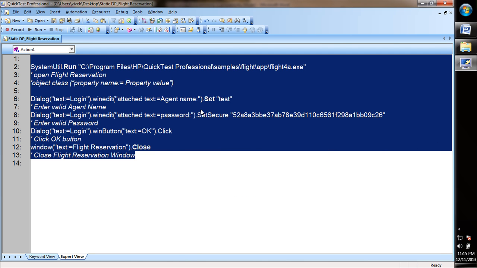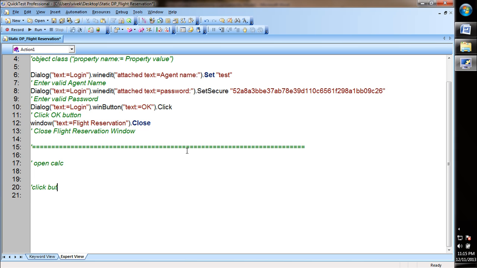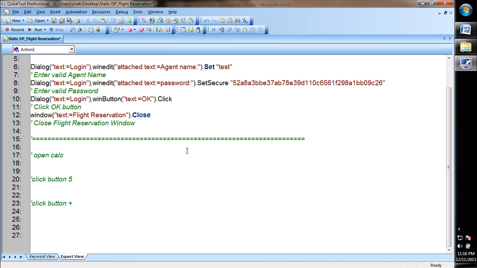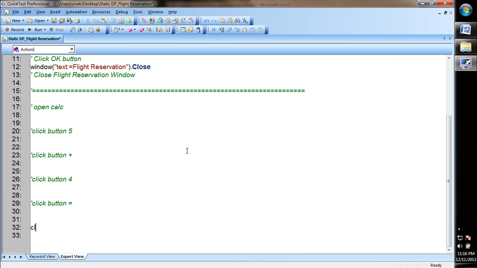Fine. So this script is ready, right? Let's take one more example and we'll try the calculator. The first step is open calculator. Second step, let's say, click button 5, click the addition button, which is plus, click button 4, click the equal to button, and last, close calculator.